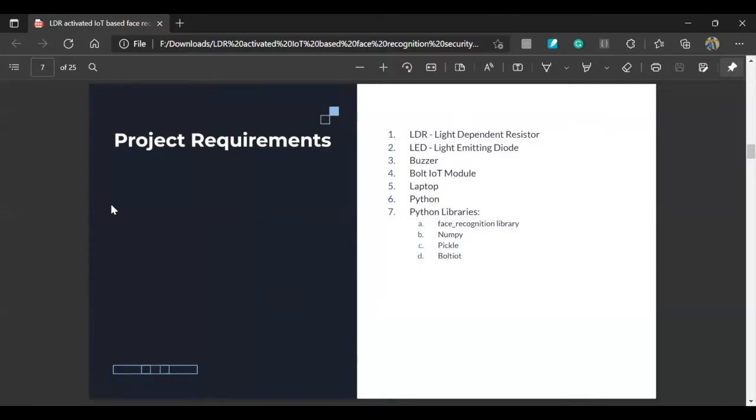Project requirements. So what will you be needing? You will be needing an LER. If you are pursuing a Bolt IoT internship, you may already have all of these components, like LDR, LED, buzzer, and Bolt IoT module. It was all available inside the kit. And you may have a laptop, obviously, and you need to install Python in it. Before moving into the coding part, let's see how the face recognition system will actually work. Rajesh, can you move to the next slide?